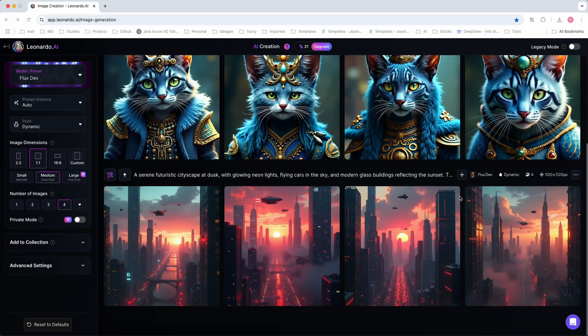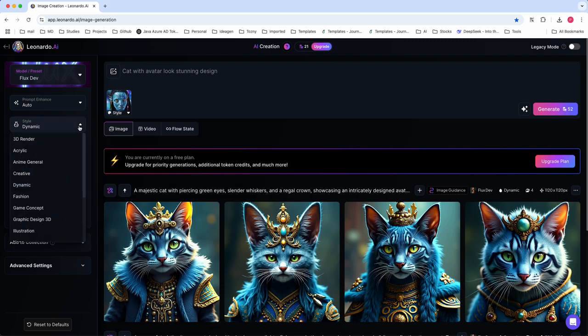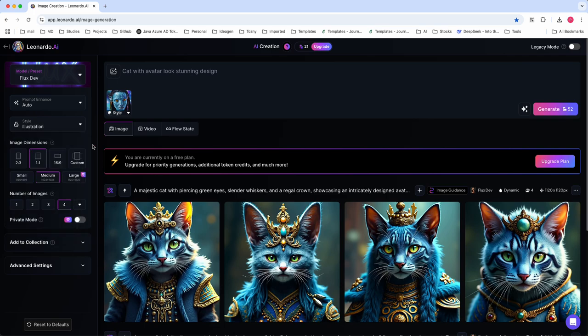That is really a cool feature, and you can choose the dimensions, whether small, medium, or large resolutions, and the style you can change to 3D. Let me change it to graphic design or illustration. Let's see how it works. And auto prompt enhances short prompts. Okay, I can make it auto. Okay, let's create.